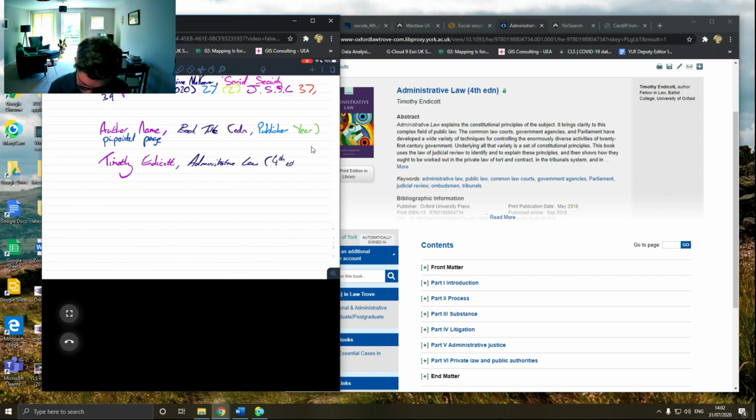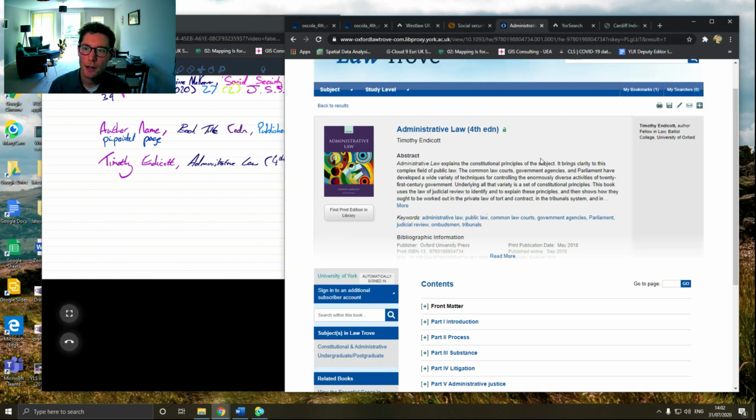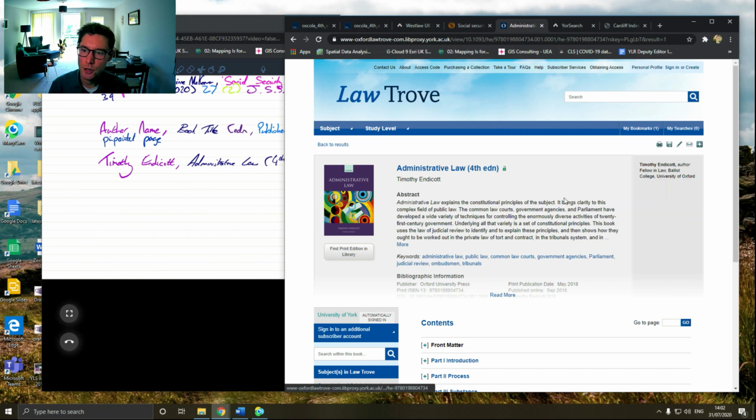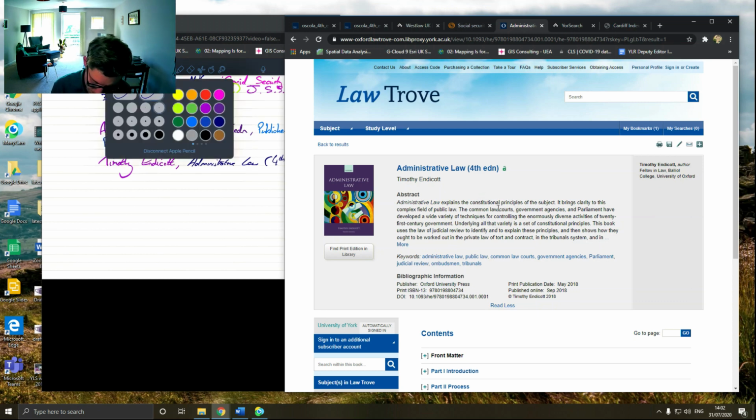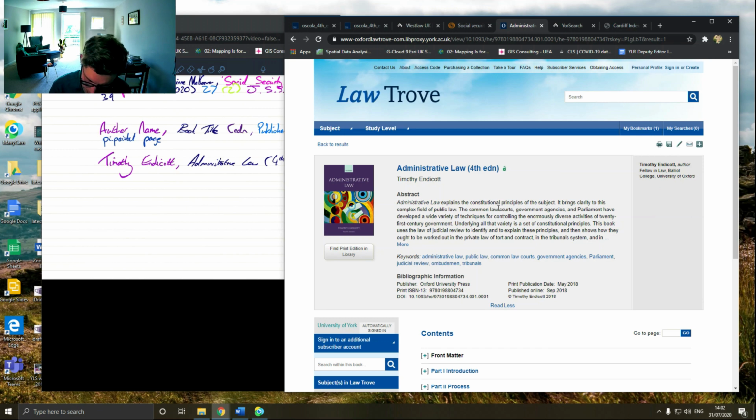4th edition, comma. Then we want the publisher. Now, it's the case that for everything in Law Trove, it's the Oxford University Press, OUP, and you can see the information here. So we're going to use the abbreviation for OUP. It doesn't matter too much if you don't, to be frank, but we'll use the abbreviation here. So OUP, Oxford University Press, and then we've got the year of publication, which is 2018, so print publication date. If there's 2 separate dates, print publication and published online, you'd ordinarily go for the print publication date, but here we can see it's the same year.